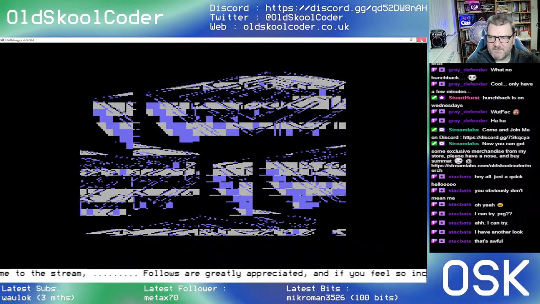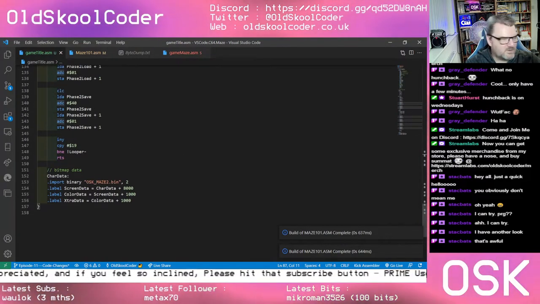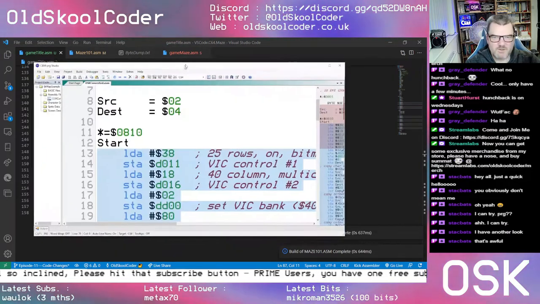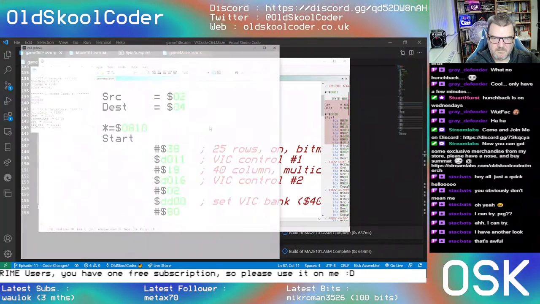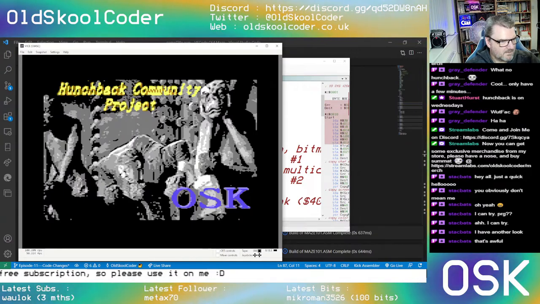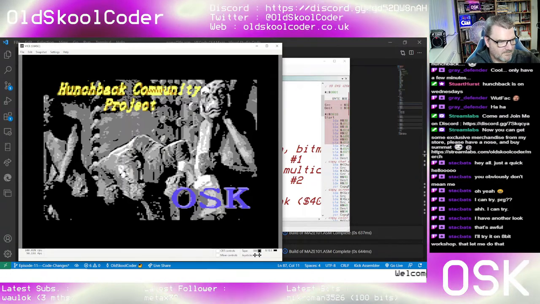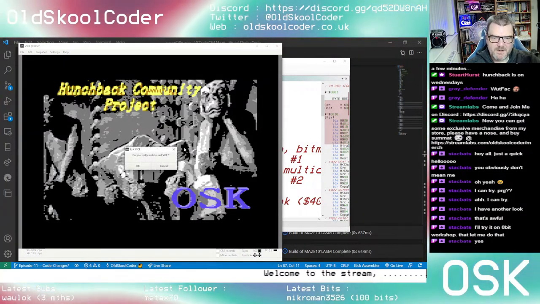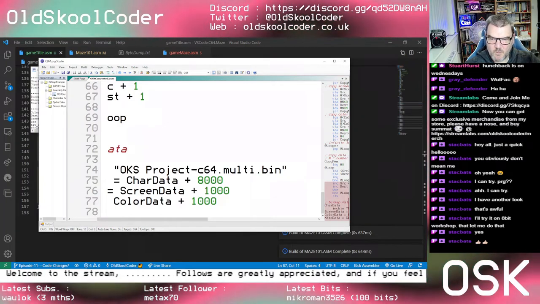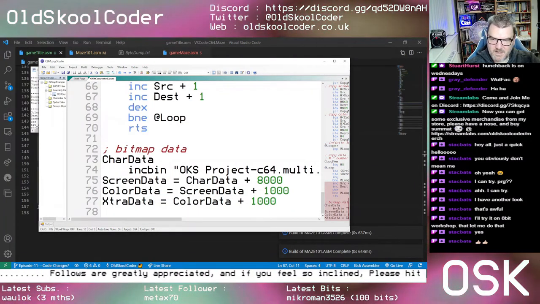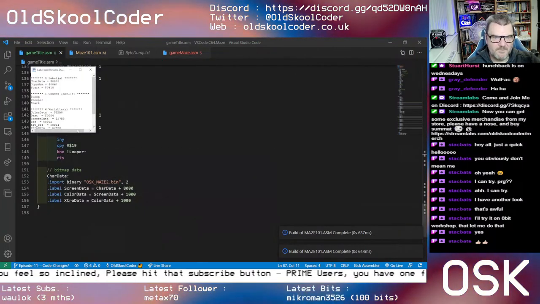So all I need is a bin file that is structured in this format. Yeah? I used this. I'm not too sure if it was you that did this for me. Did you do this? Well, you sent me a file that was called OSK Project C64 multi-dot bin that had all the data in it, which was not very big. Yeah? Am I pointing you in the right direction?